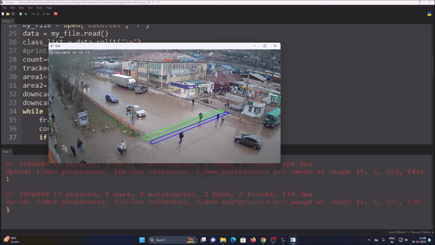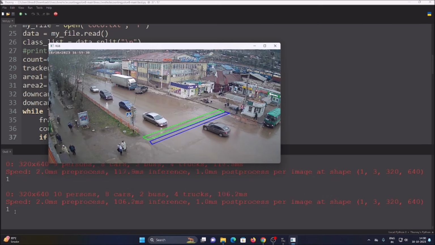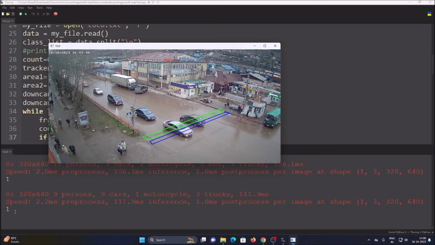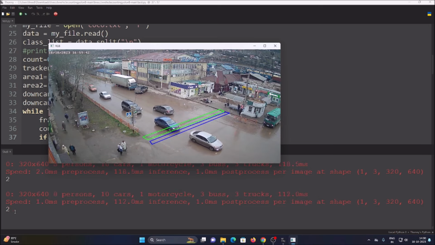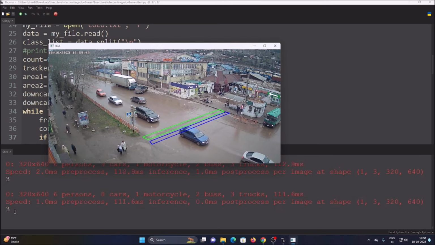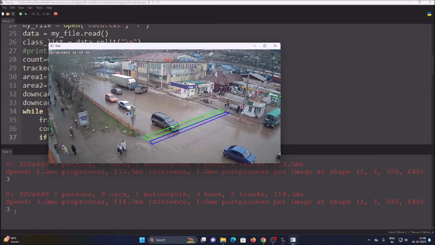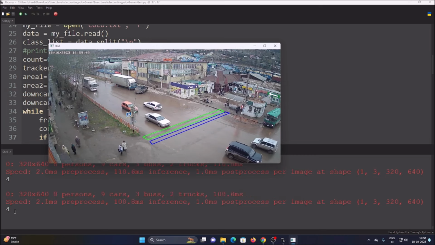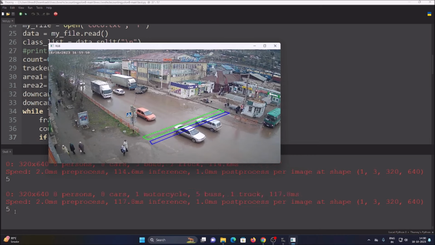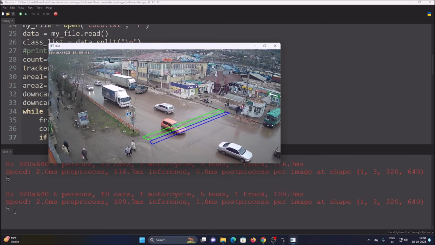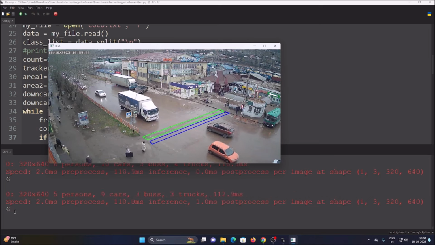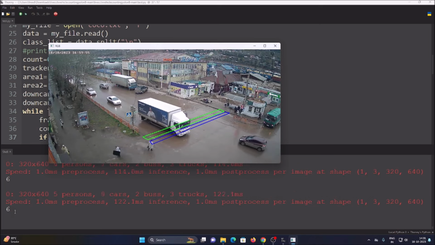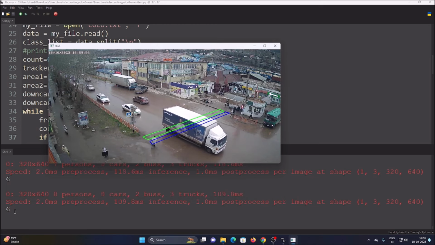So now there is a signal. As you can see, the traffic is not moving, people are moving because there is a red color signal. So now friends, as you can see, traffic is moving. For downside we already counted one car. Now second car, this is our third car, fourth, fifth one, and sixth one. So as you can see friends, we successfully created a car counter for live CCTV stream for going downside.